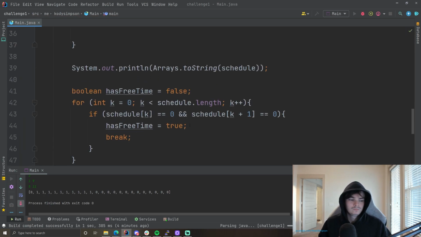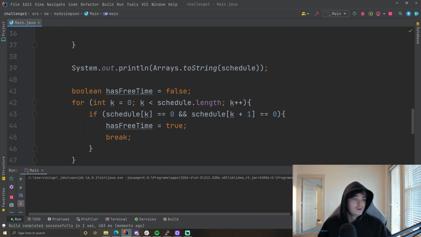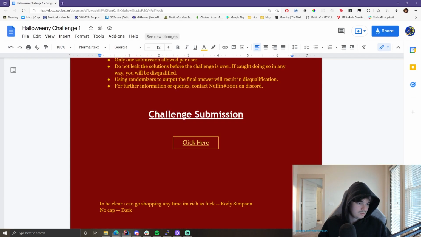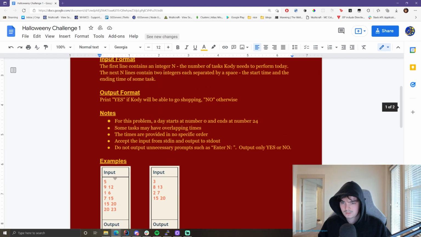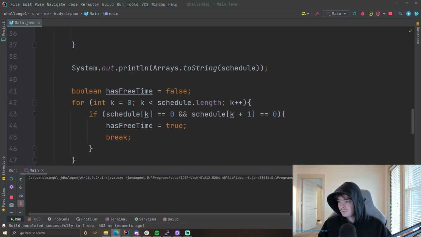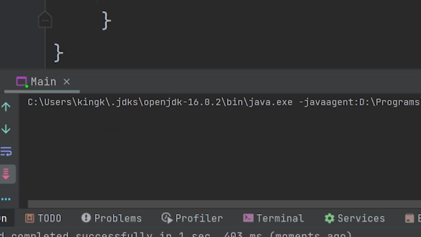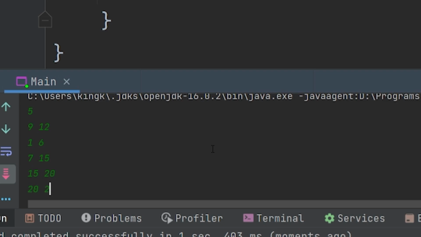All right, so let's try this out and run it now. Boom. And let's use one of the sample inputs. We'll do both of these here. So I'm just going to move that to my other screen. And we're going to say 5, 9 to 12, 1 to 6, 7 to 15, 15 to 20, and 20 to 23.